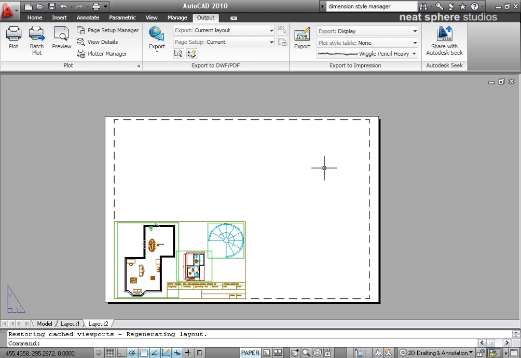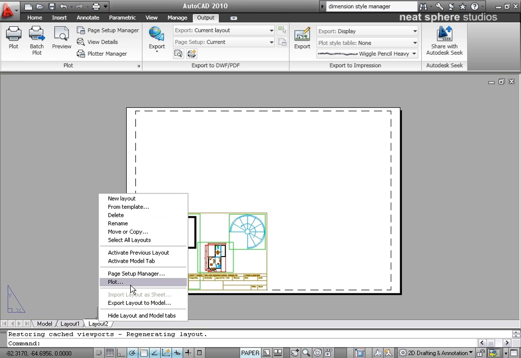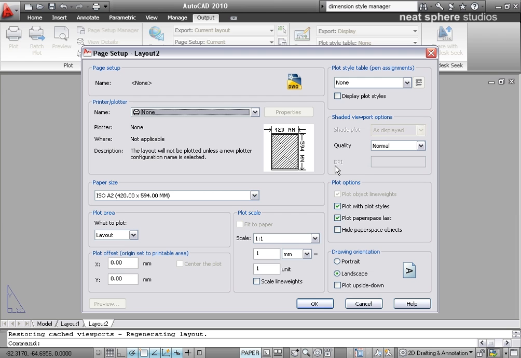What I'm looking to do is to fit this onto a decent sized piece of paper, and that piece of paper is probably going to be about an A4 size. So what I need to do is go to my page manager and manage the size of this page. I'm going to do that by right clicking on layout 2 and opening up the page setup manager. Now you can see here that we've got layout 2 available to us, and that's the one that's highlighted. So I'm going to modify that.